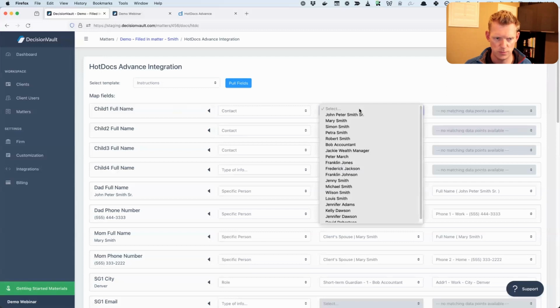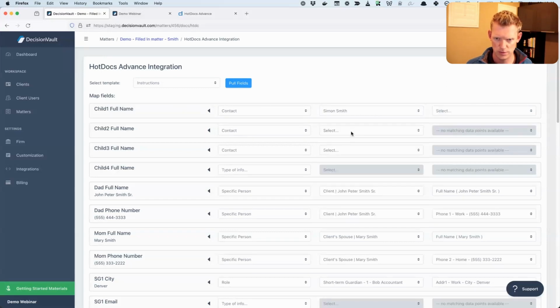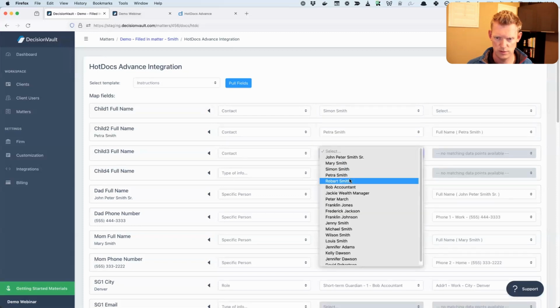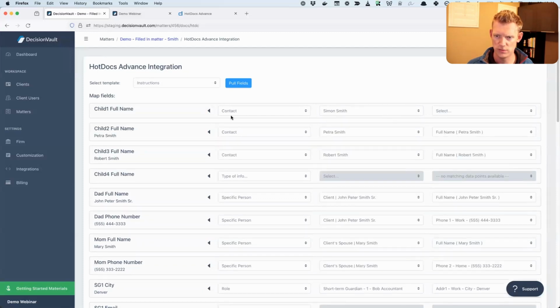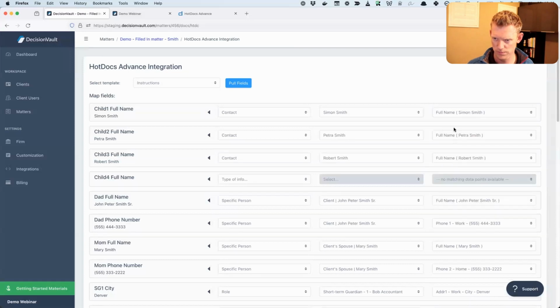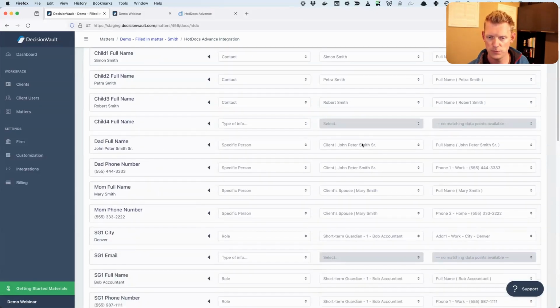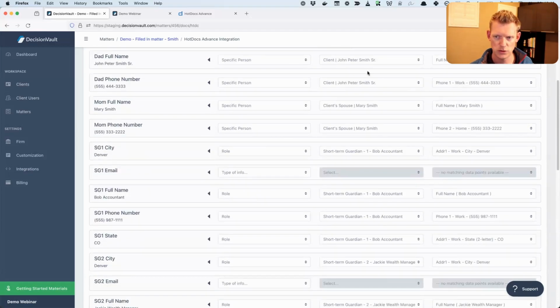So I need to make a couple of selections here. The children are Simon, Petra, and Robert. As you can see, it remembers the choice here on the far side, but of course the context is going to be different every time. The specific person client, we automatically can know who that is, including then the choice of what the data point is, their full name and their phone number.